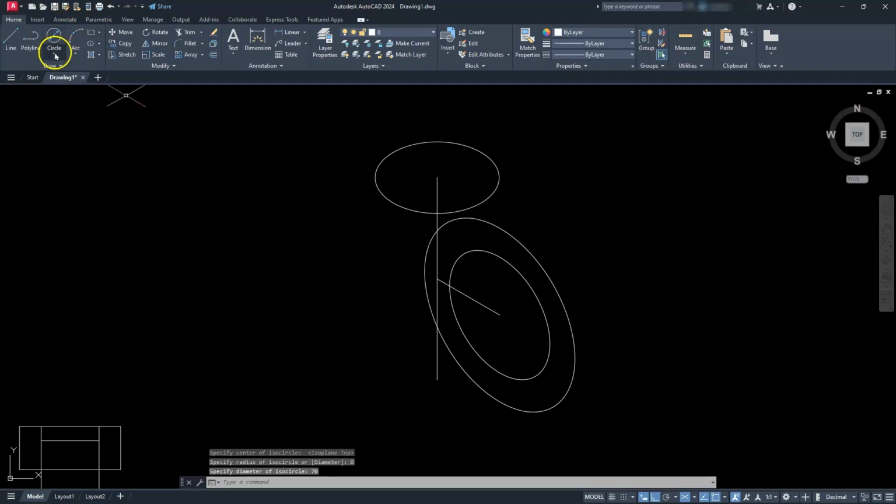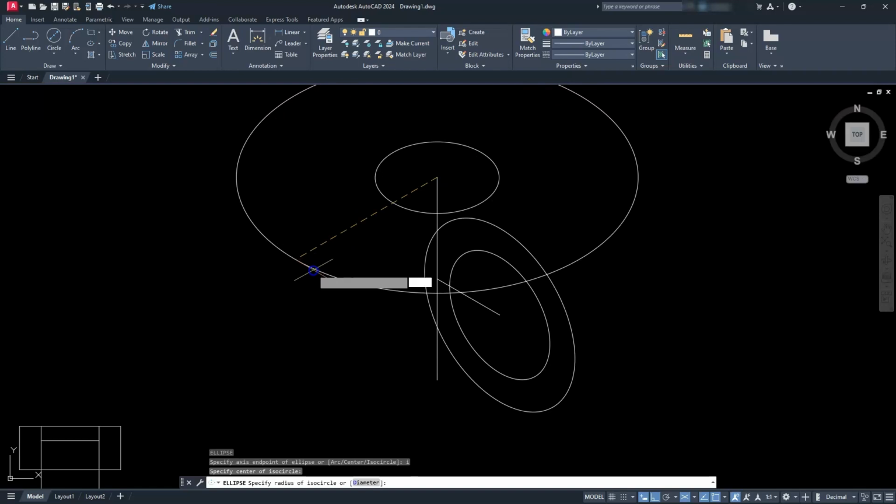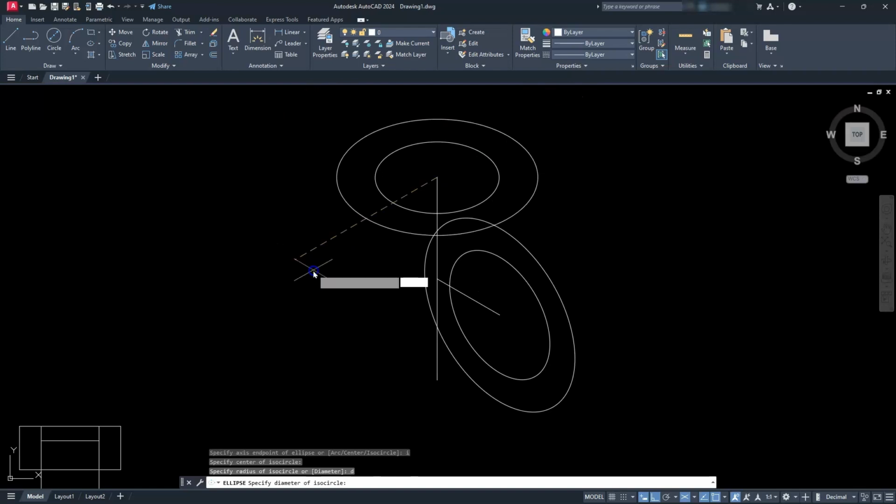Let's do that again. So I'm going to go to ellipse, EL, enter. Then I'll type in I, enter. I'm going to click here. I'm going to give a preview. I'm going to type in D, enter. And then I'll type in 40.